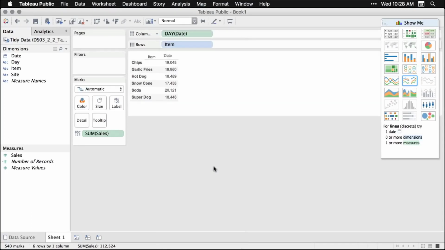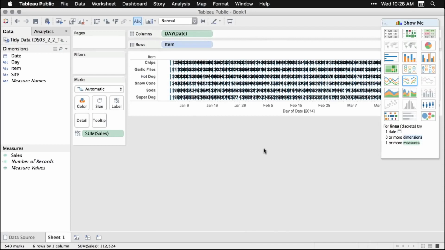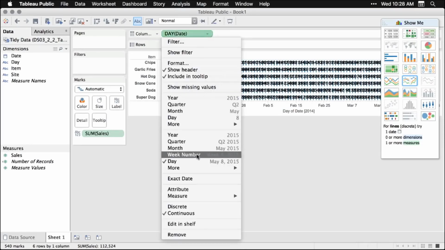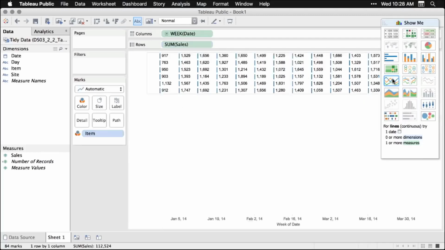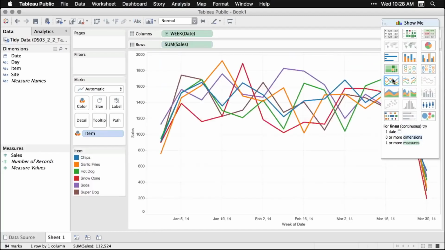I'm going to come down to week. Actually, let me go to day. If I do day, you see it gets enormously complicated, so that's no good. So I'm going to back up to week. And I've got a lot of numbers there, but what I want is a graph. To get that, I'm going to come over here and click on this and tell it that I want a graph. And so we're seeing the information, except it lost item.